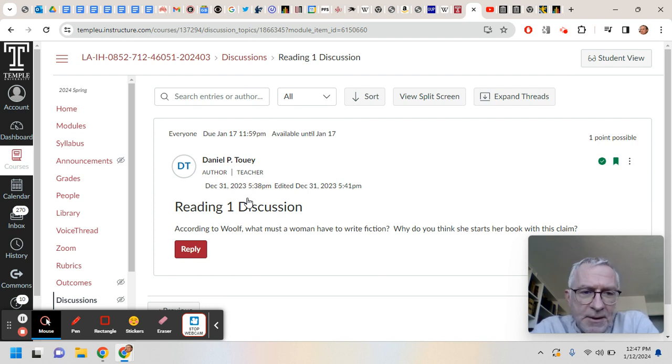And there'll be a prompt, like the first prompt you'll see there: according to Woolf, what must a woman have to write fiction? Why do you think she starts her book with this claim? Just a general question about chapter one of A Room of One's Own. Just hit reply and write something thoughtful. It shouldn't just be a throwaway remark. One of the things you're trying to do is to show that you've done the reading, right? If it's blank or really abstract and not concrete, and there's no idea there, it'll be obvious. So you want to do well in the course, and one of the things you want to do is to show what you know, show your familiarity.